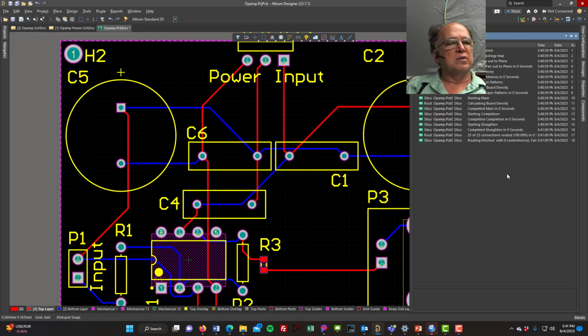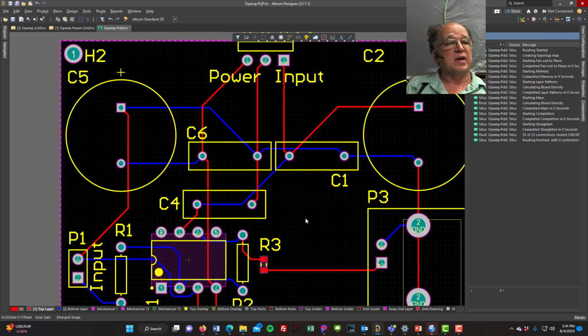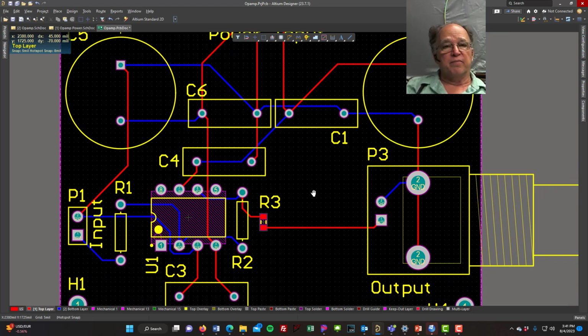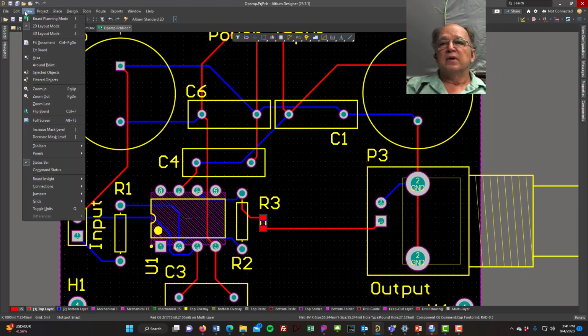Altium goes to town. Here it said routing finished with zero contentions, failed to complete zero connections. So Altium's pretty sure it's routed everything. Now a contention would be I'm trying to get from this pin to this pin, but there's a trace in the way and I can't get over it. That happens once in a while. It gets too complicated and it can't route it. But you see this one, it routed everything without a problem because it's a very simple board.